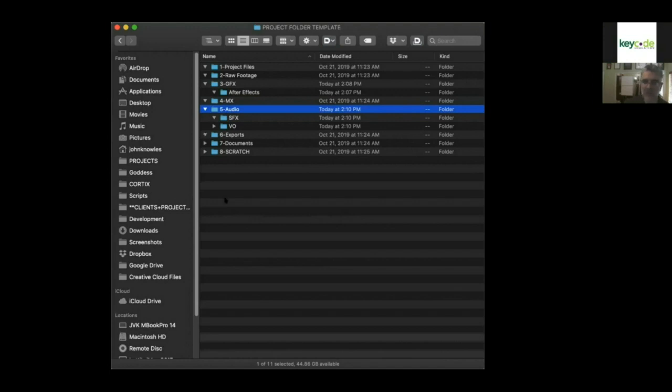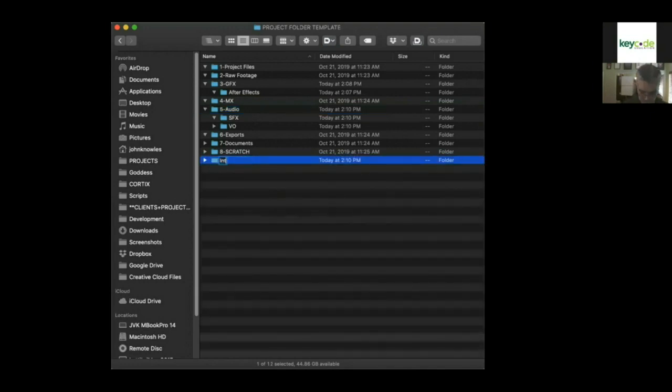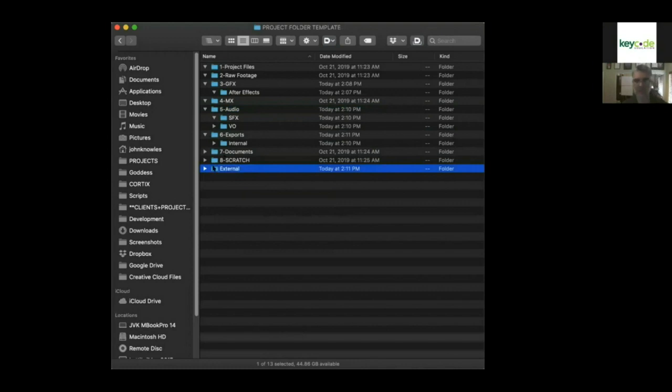Now I have a folder for my exports. Again, I like to keep all these things together, even if I'm going to post it on Dropbox or WeTransfer, or however I'm going to send it to my client. I like to keep the exports all together with the project. And usually I have those organized into things like internal. Okay, it's going to go in there. Or I have external.